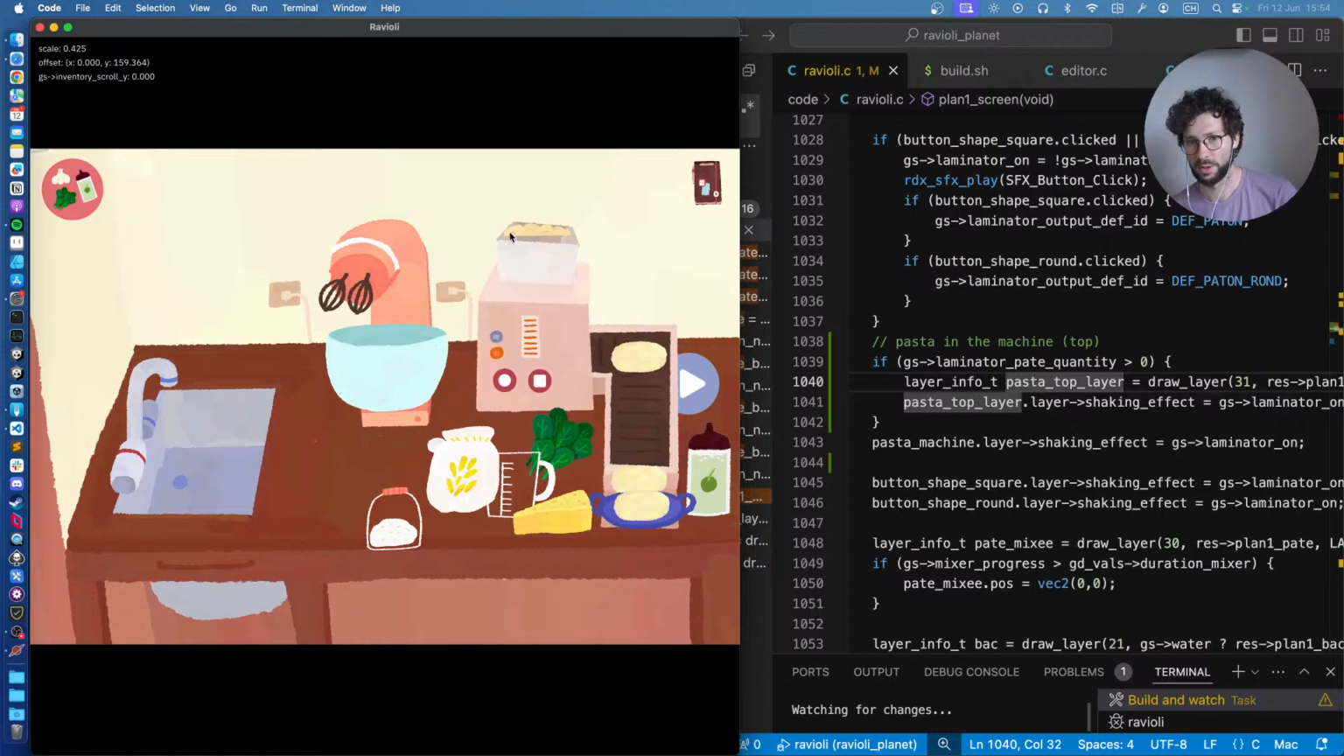And I think my girlfriend is working on making it fit the new machine because she changed the machine but forgot about the pasta overlay.